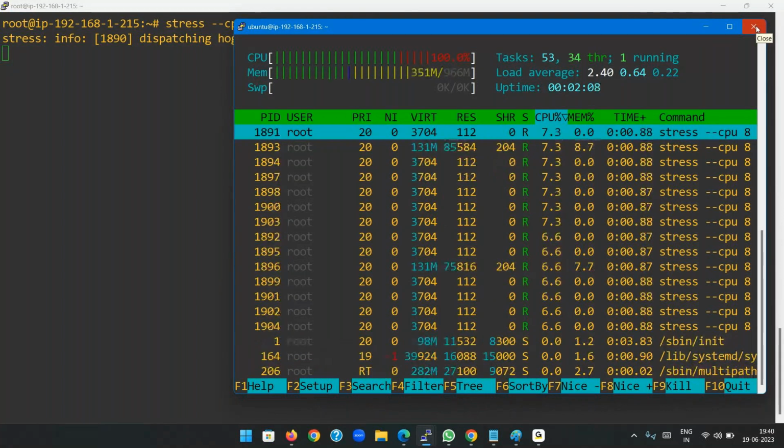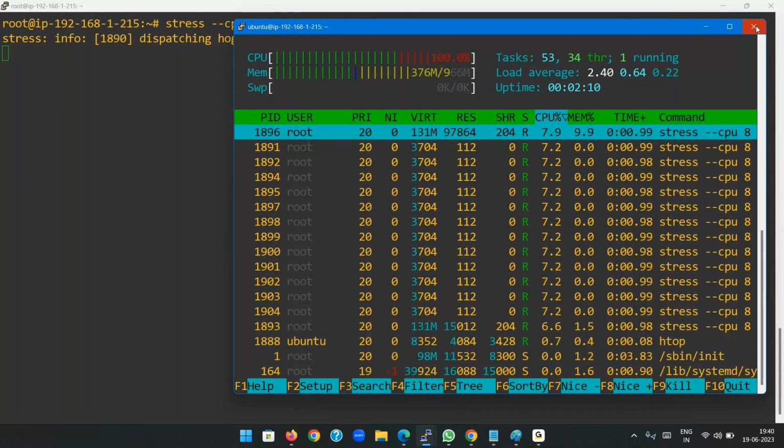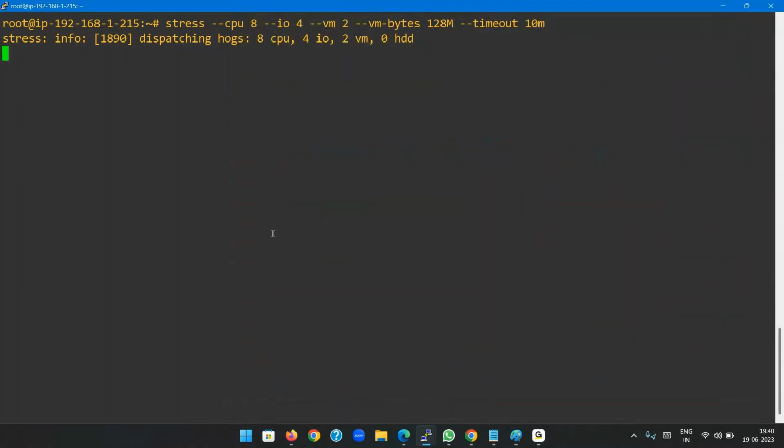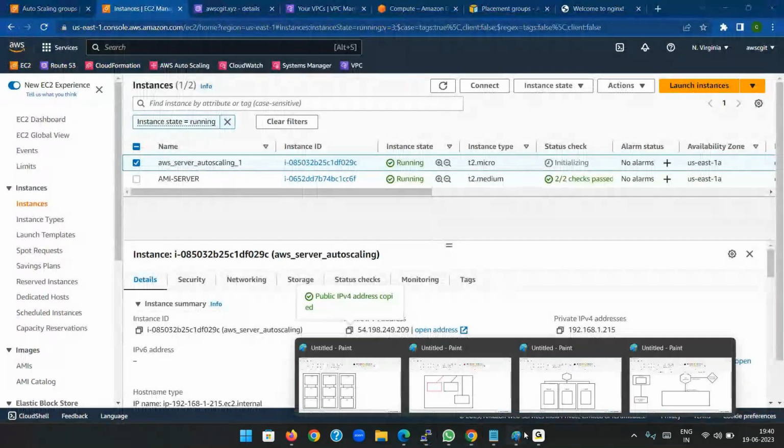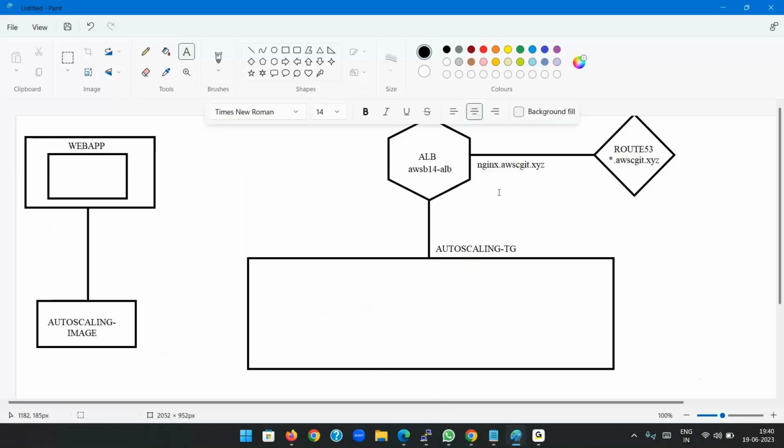So after installing the stress, let me do one thing. The point is we have virtually applied the load. We just created the auto scaling group by using this auto scaling image. With this image only, in this target group, we have deployed a server.